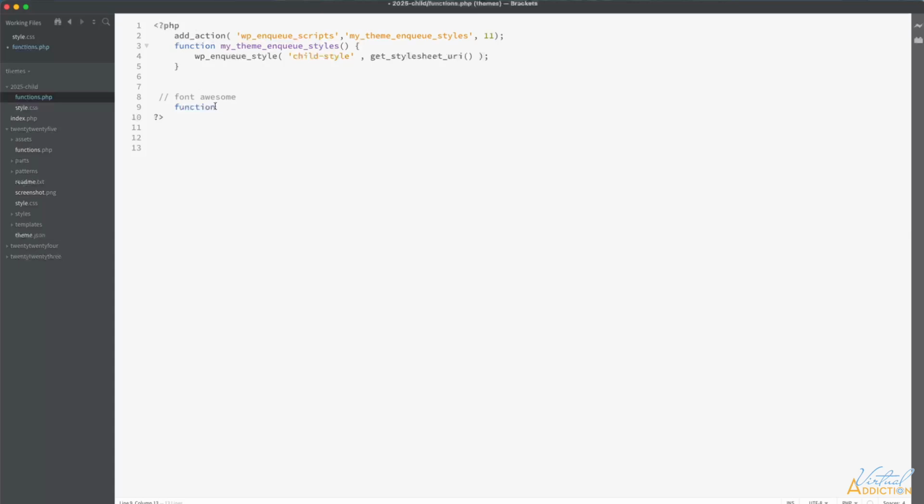So I'm going to put function and then I need to give the function a name. So we're going to call this my_child_theme_enqueue_font_awesome. Then we'll close the parentheses and we'll open the curly brace. And then inside that first set of curly braces, I'm going to go ahead and use my wp_enqueue_style. And this time we're going to open parentheses and then I'm going to hit a return.